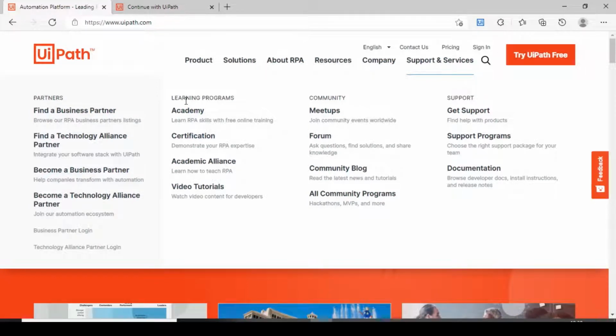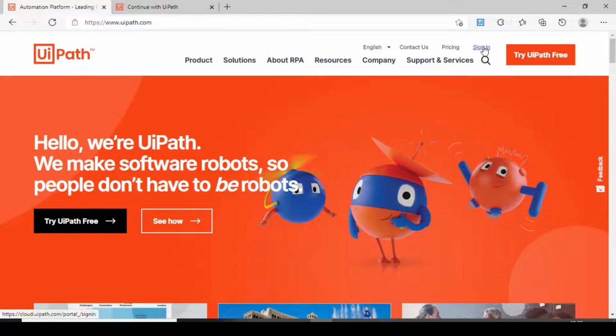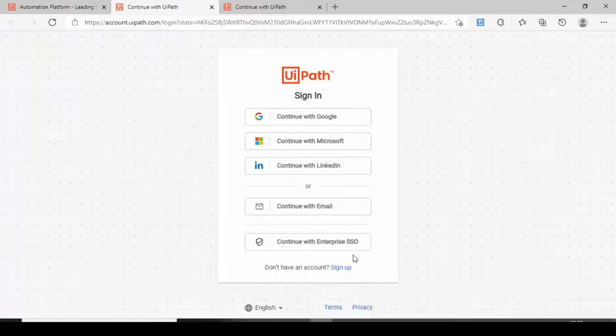So now, first thing first, to download the application UiPath Studio, we have to get registered. For that, you have to click on the sign in link. This is the sign up button. Now if you don't have any account, then sign up.